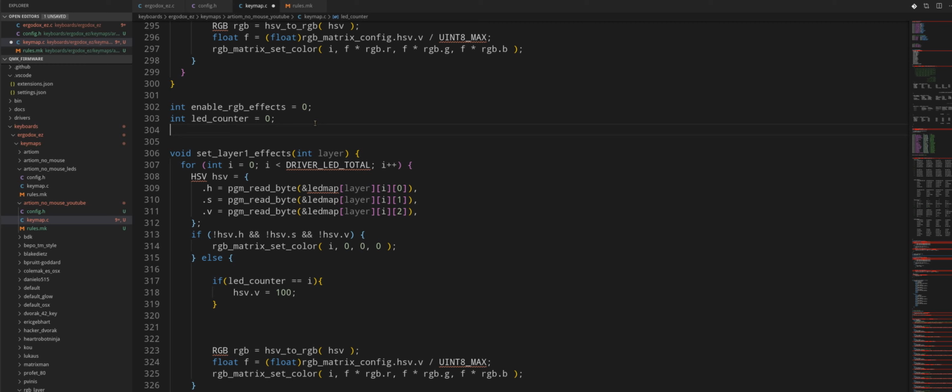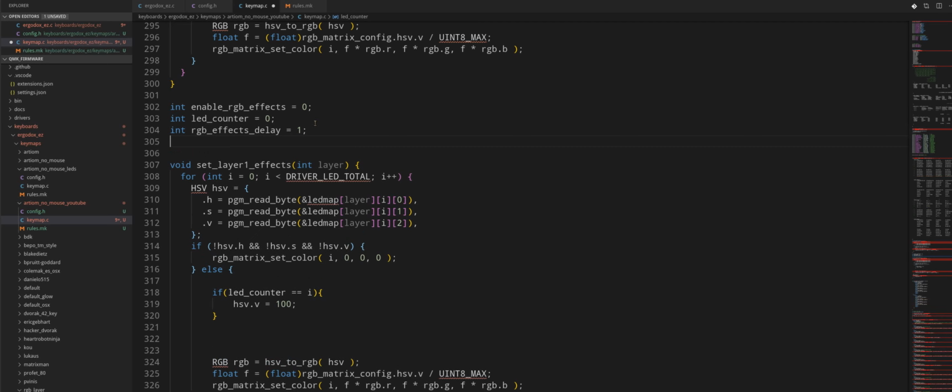We'll create two values here. So we'll create an RGB effects delay. This will be the amount of delay that we want to use. We'll set this to 1 currently. Then we want to create an RGB effects delay and call it current count.